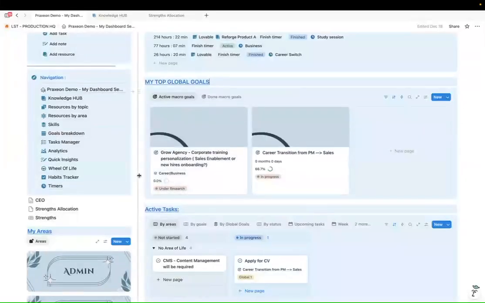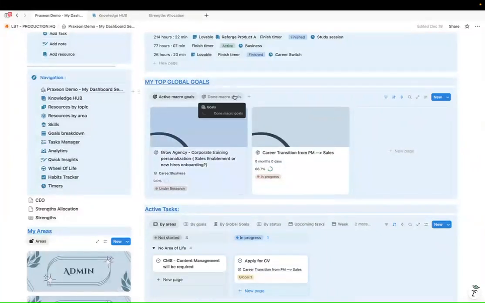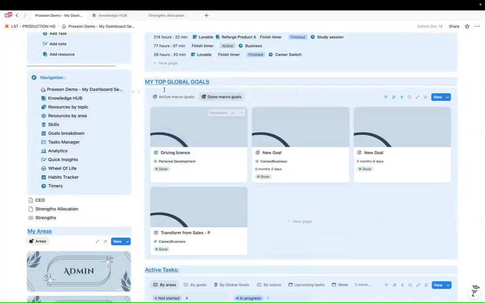The metrics that are always visible are the goal name and the area of life for this goal, of course if you have it chosen, right? The progress bar will always be here, as well as the status. You could also check the Done Macro Goals section right here, which will show you the goals that have been accomplished. You could also remove those goals from this section if you have to.